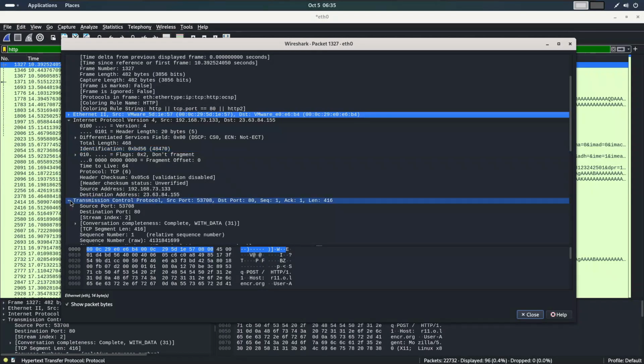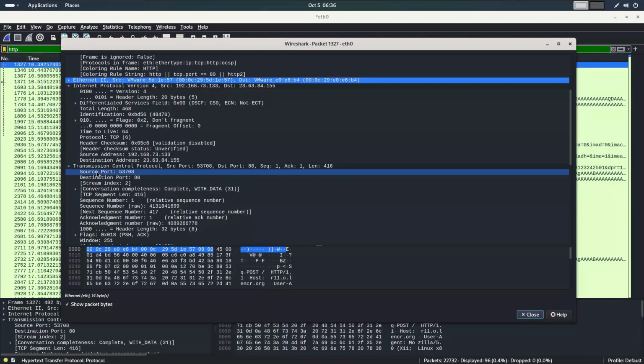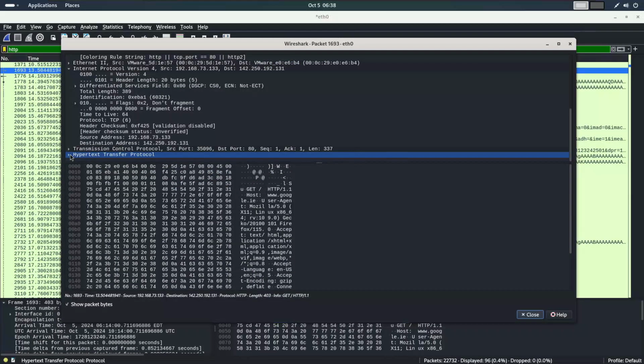Cool, right? Now, if we look at the transmission protocol section, it gives us port information. This packet was sent to port 80, which is the default port for HTTP traffic. Now, the most important part for us is the HTTP section.